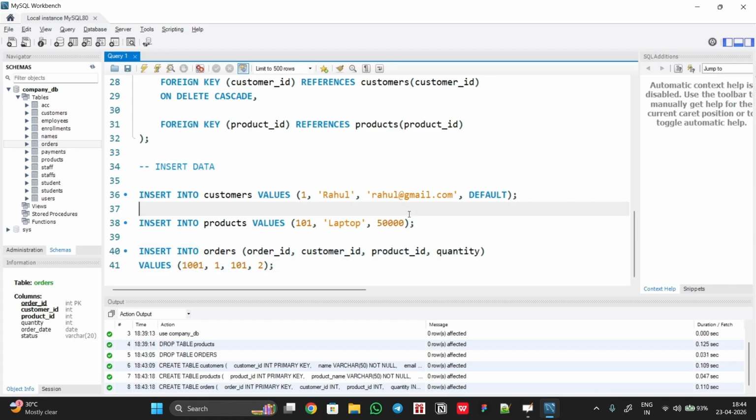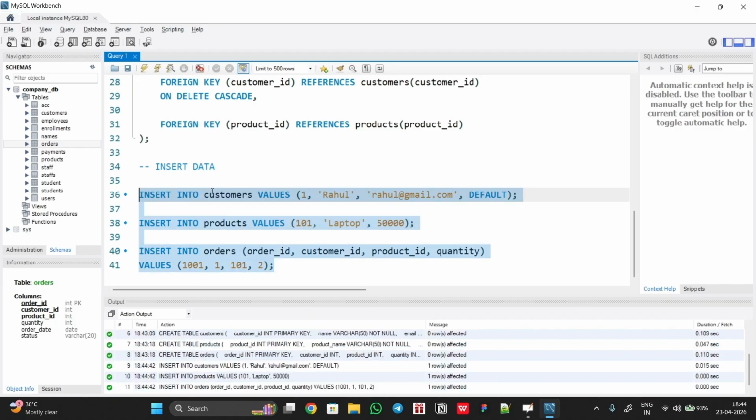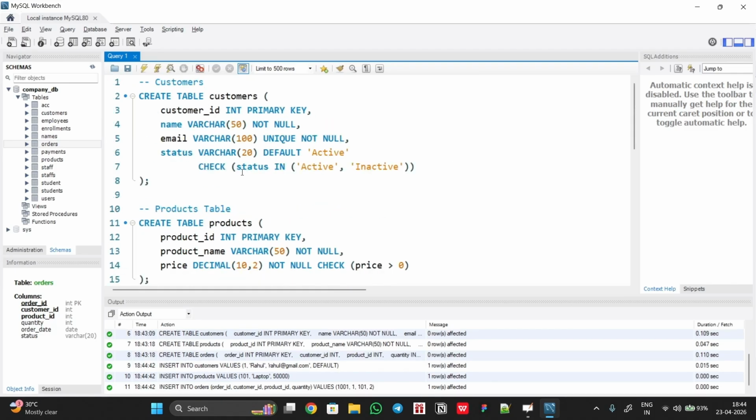Nothing to explain here. Just in case you don't want to mention the column names, you can just write default here. Okay. So remember this. This is a new thing you have learned today. So we'll run this. Let's see what happens. It ran successfully. Now what we're going to do?